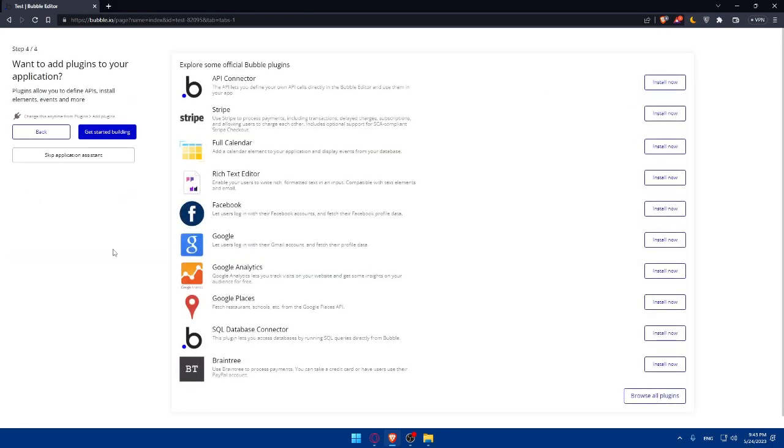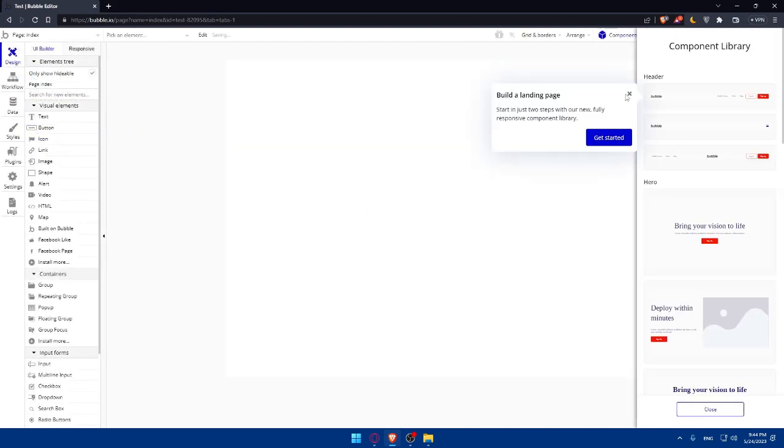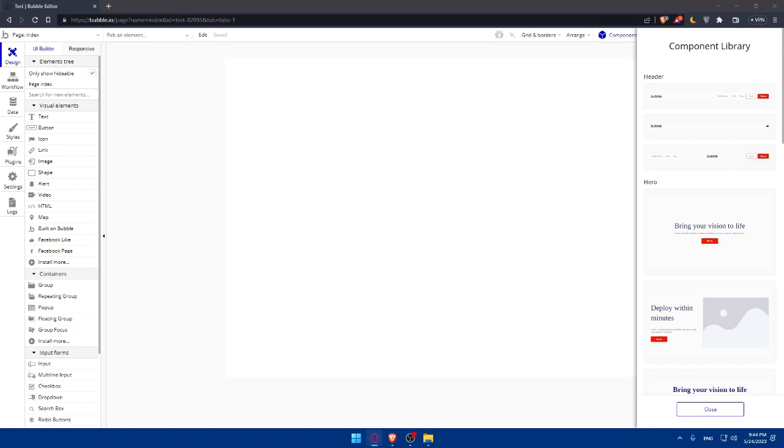Now I'm just going to go to the next step. So here, as you can see, you can explore some official Bubble plugins. You can add whatever plugin you want into your app or your website. As an example, let's just say you want the Google or the Facebook plugin. So simply install it. As you can see, you'll be able to install it whenever you want. If you didn't find the plugin that you want here, you can simply click on Browse All Plugins and add whatever you want. For me, I'm just going to click on Get Started Building, and here you'll be able to customize and change whatever you want.